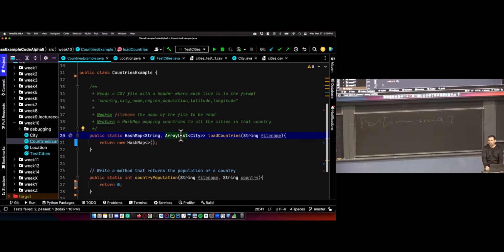But I'm going to take it one step further and create an array list of cities for each country. So I'm going to look for countries and have a hash map of country code, that 2-digit country code, to an array list of all of the cities in that country. So each time I read a line, I'm going to get that country code and add that city to the appropriate array list for that country. So that's what I want to do in this method.